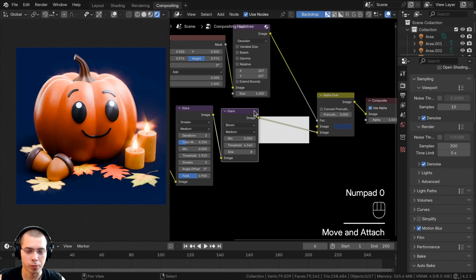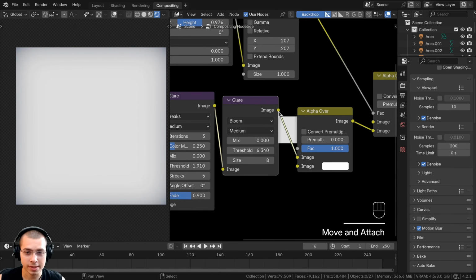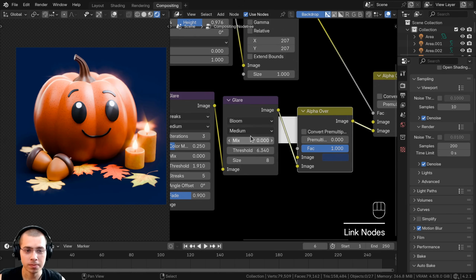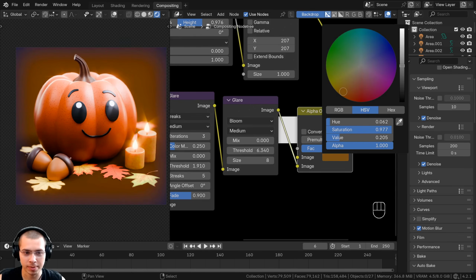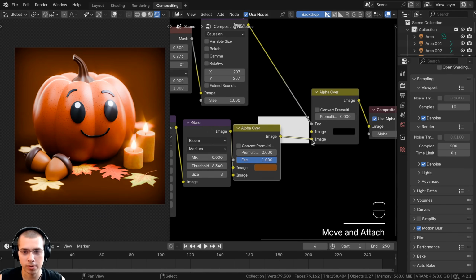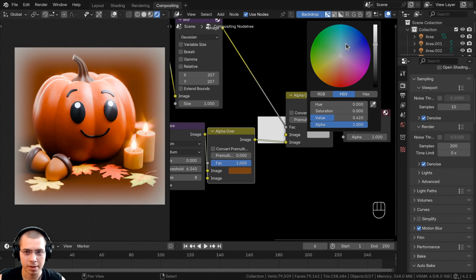So what I'd want to do before this is add another alpha over. So I'll just duplicate the alpha over and I can just drop it here, and I can put this glare image into the bottom one, and then the top one here can be the background color. So I could maybe make this a red color and just make it a little bit darker, something like that. So now the alpha over can go into the bottom image, and then the top image color here, this can be the vignette color.